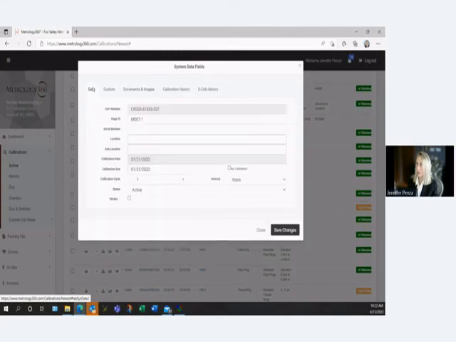So in this area, in the data field, you can do a number of things. You can add a serial number if you have it. You can add a location. You can actually change the calibration due date. You cannot change the calibration date. That's set in stone, and that would be absolutely not possible.